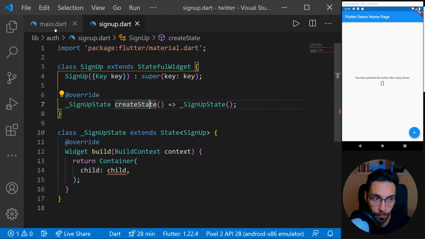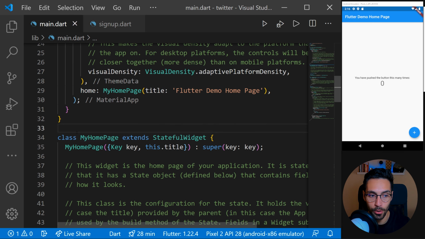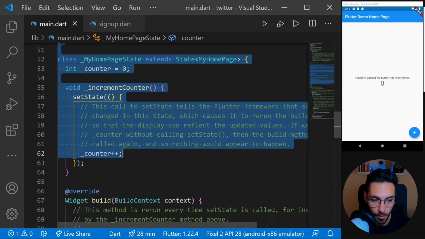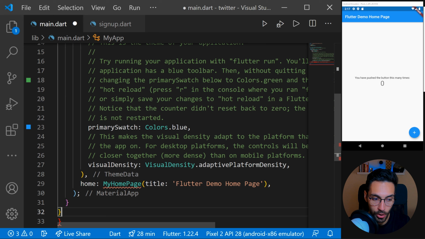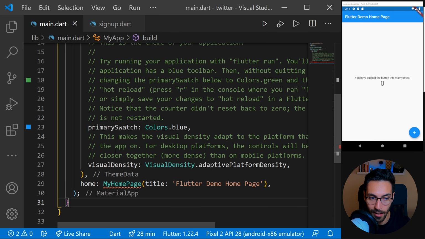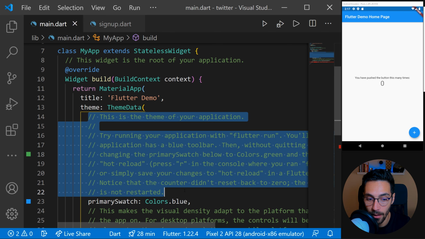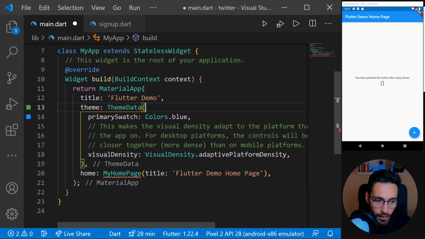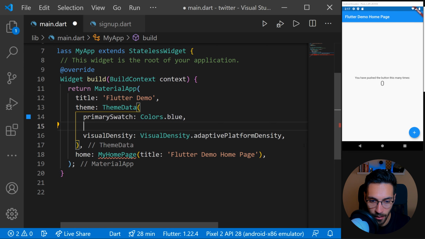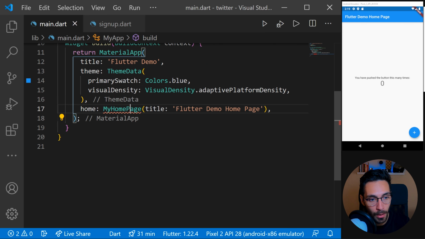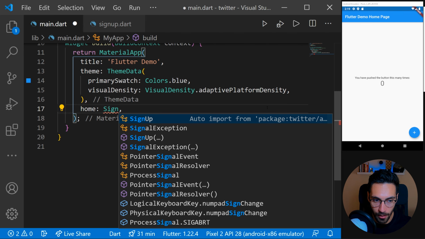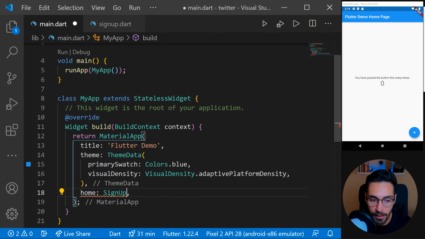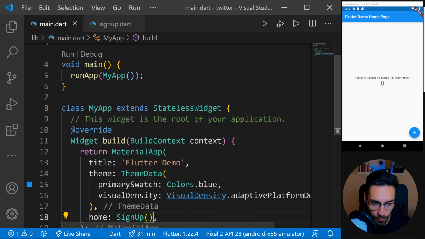But before carrying on, we are going to go into main.dart, and we are going to remove the my home page. This is because we obviously won't need it. We'll call our own widgets and not the ones that were provided to us by Flutter. So let's delete all of this, all this boilerplate code that we don't need. And in here, instead of my home page, we'll have the sign up page. If you click it, it will auto import it. So there we go, exactly like that.